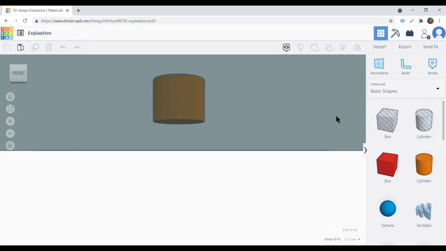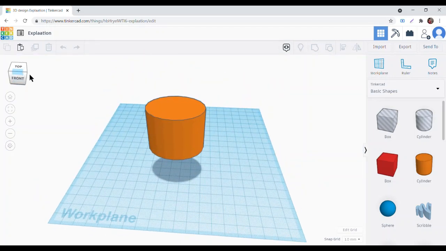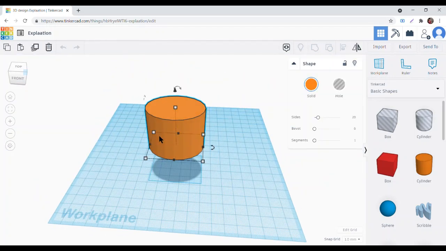So one more thing is changing the color of the shape, and you can be in any view for this. So suppose I'm in top and front view. Let me just make it a little down.